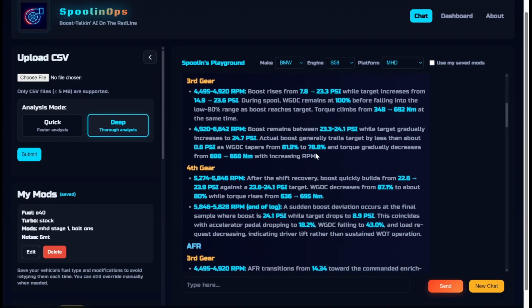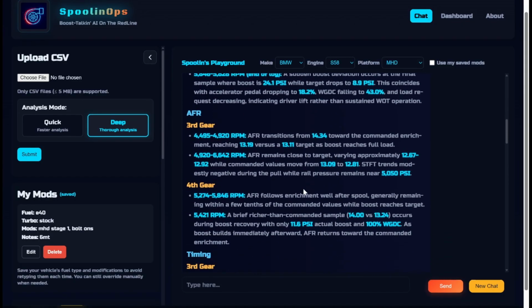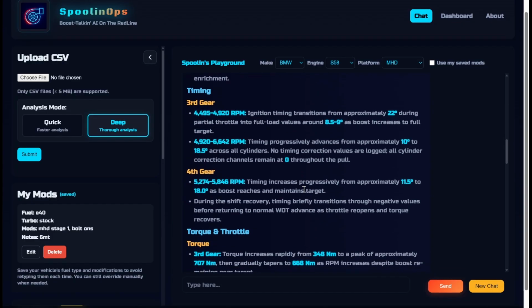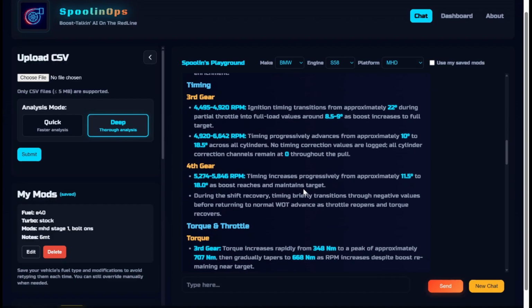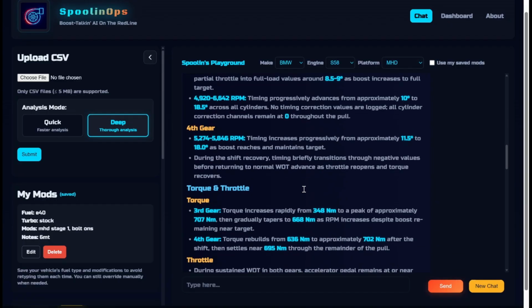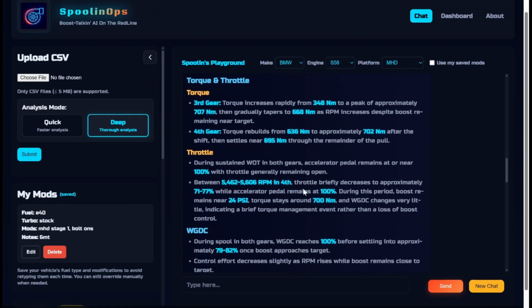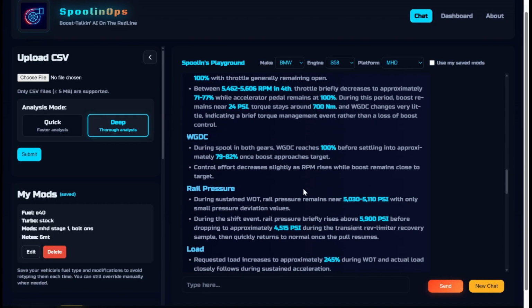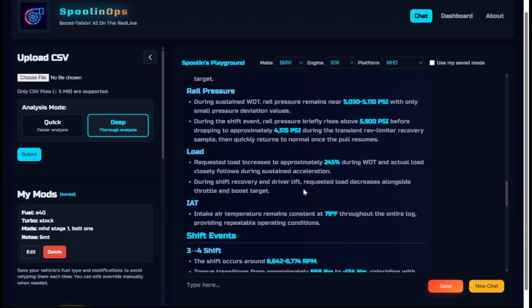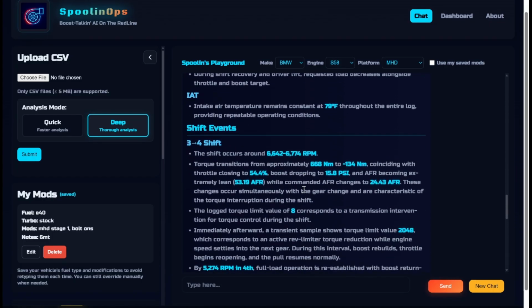Observations: how well did boost behave? What did the AFR thresholds look like? What were the actual timing values, as well as any timing corrections that may have occurred? Torque and throttle input, wastegate duty cycle, rail pressure, load, IAT.